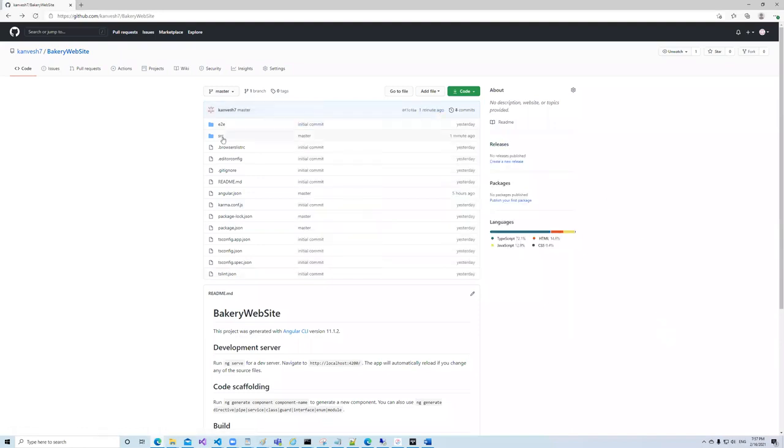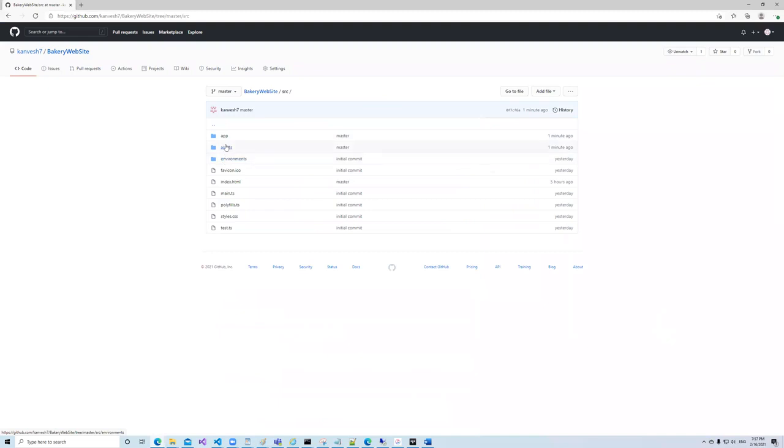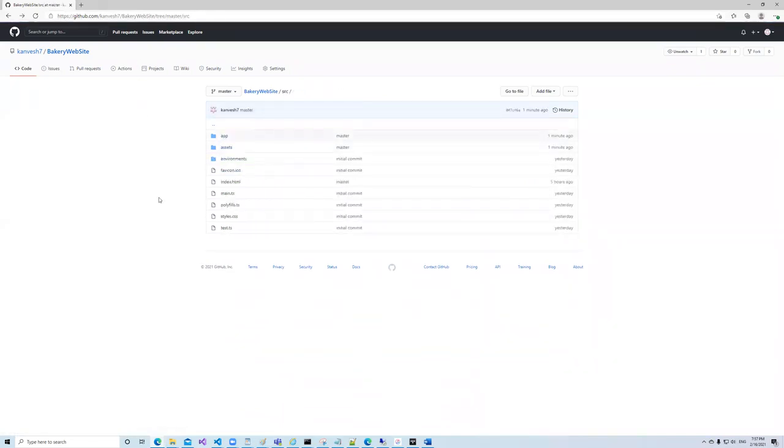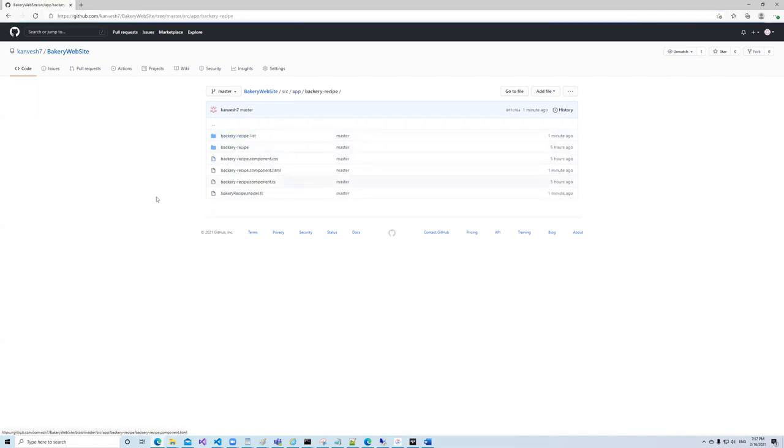And 1 minute ago, it committed all the changes. So you see, it's already there here. So just go to the same link I shared with you guys in WhatsApp, and all the code should be there, whatever we have discussed today.